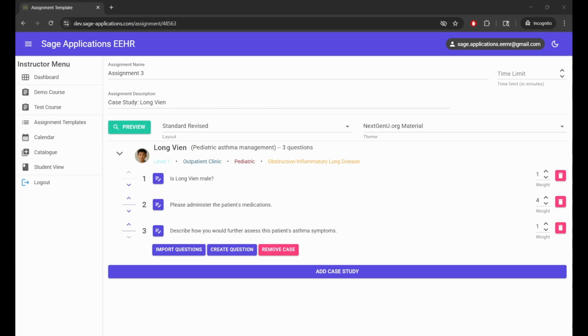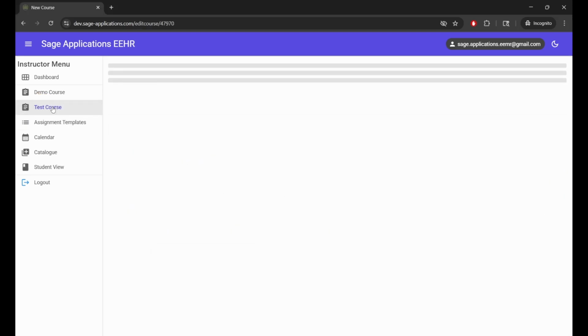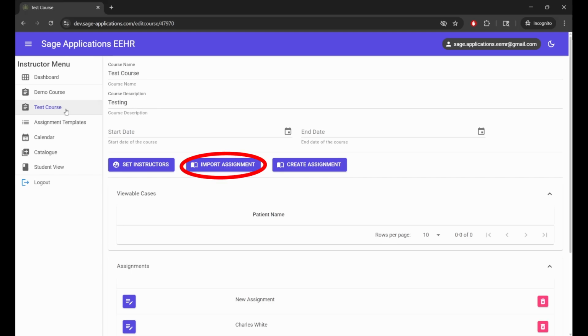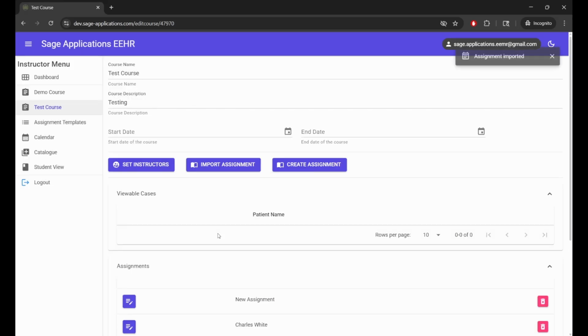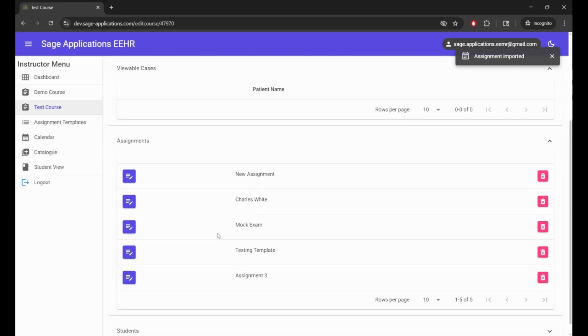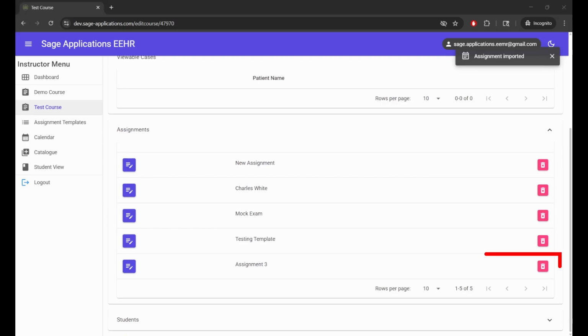Now let's use our Assignment 3 template and import it to the test course. Click the test course link on the left sidebar. Next, click Import Assignment. All of our assignment templates are visible in this area. Select Assignment 3. Now if we scroll down to the assignment area of the test course, we can see Assignment 3 has been populated here. Let's open it by clicking the Edit button.